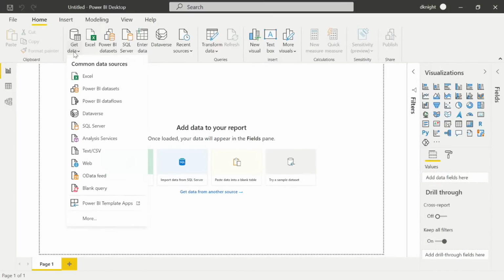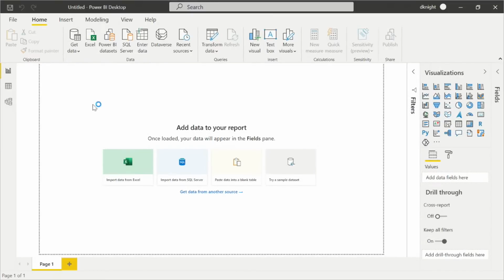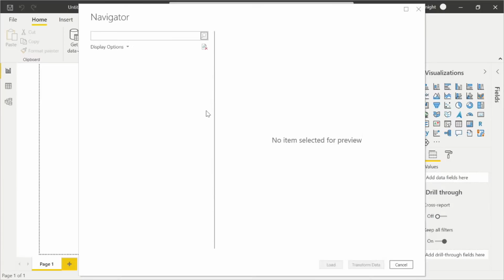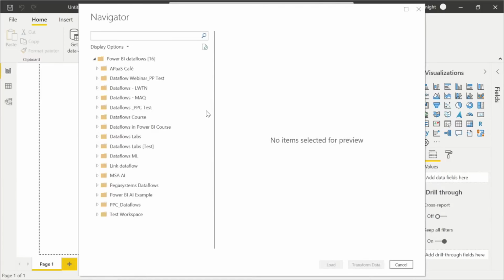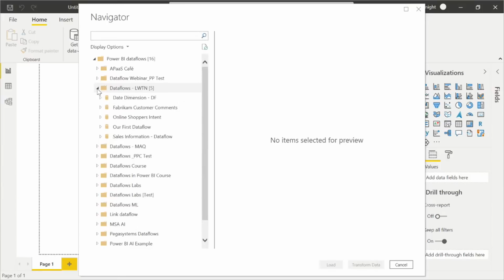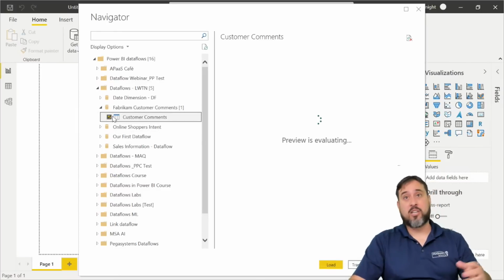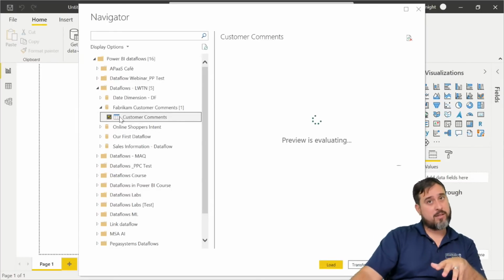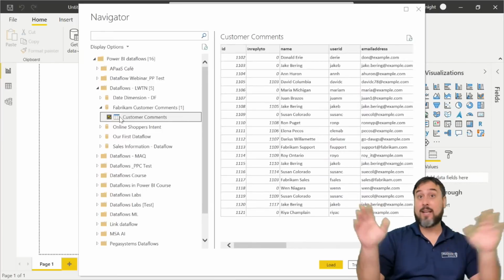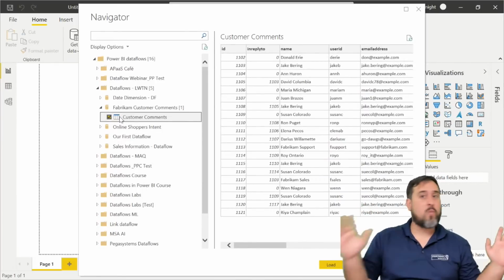Let me go ahead, like we did before, right? Get data, dataflows. I'm hoping that it's been refreshed in the background, but the nice thing is I can just refresh my connection here. Same thing, I'm going to go to the same workspace. We're going to see there's my Fabricam customer comments, and we can go ahead and connect to this. So there's customer comments. Let's see if it's refreshed in that small moment. It did, so good timing. If it wasn't, that's okay.